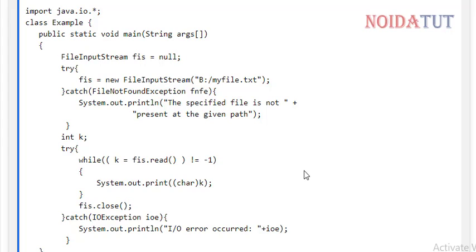Inside the try block we have fis equals to new FileInputStream, b that is the name of the folder, then the name of the file. Then we have catch, where we define the exception FileNotFoundException. System.out.println: the specified file is not present in the given path. int k.